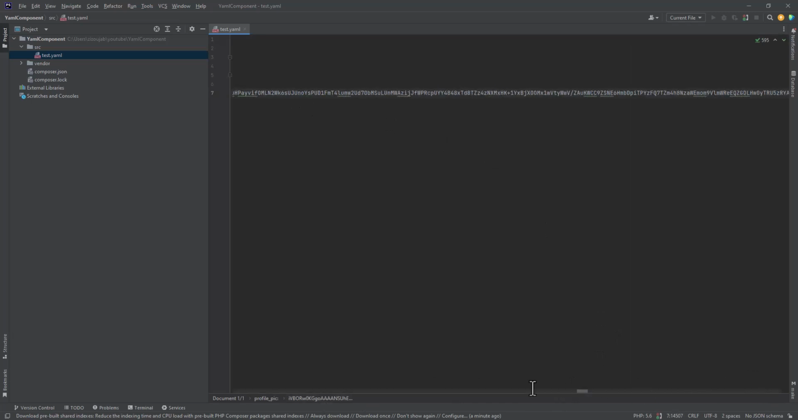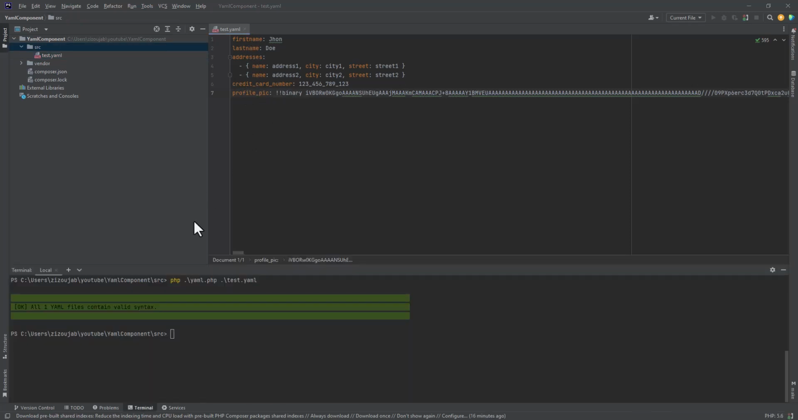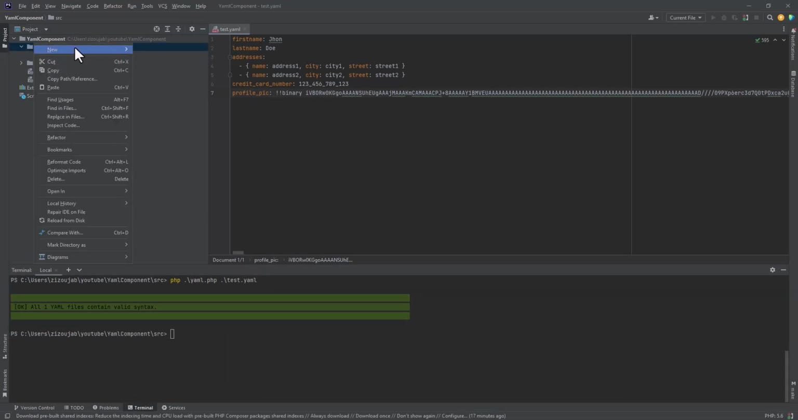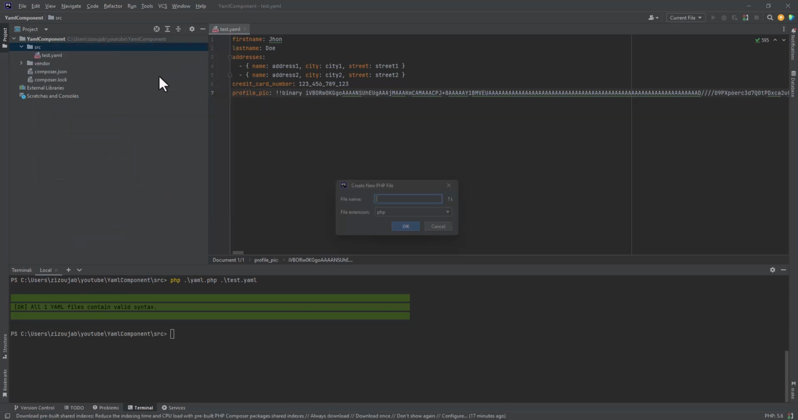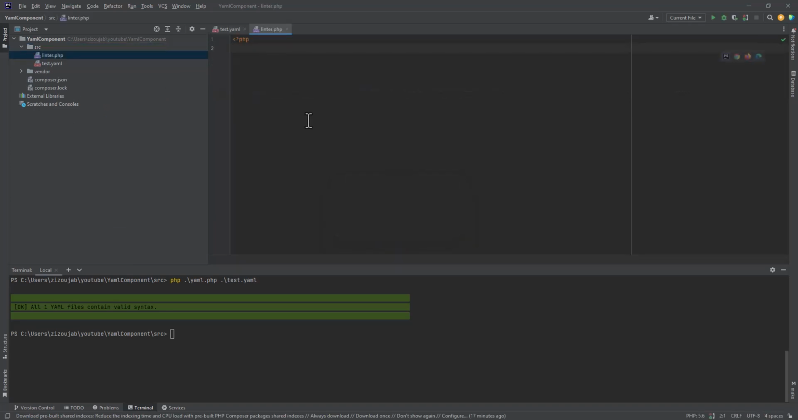So we do have the same content, first name, last name, and 2 addresses, and a profile picture in base 64. Now let's move on to our PHP code. The first step, as we said, is going to be to validate this YAML format. So I'm going to create a new PHP file over here and call it linter.php, which will basically read the content of test.yaml and then validate whether the format is okay or no.